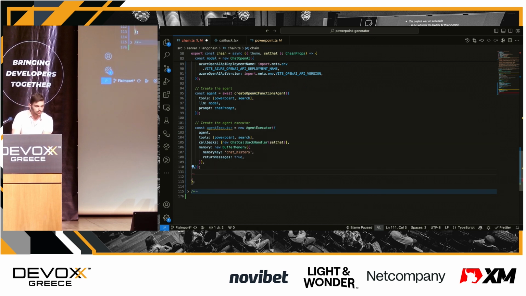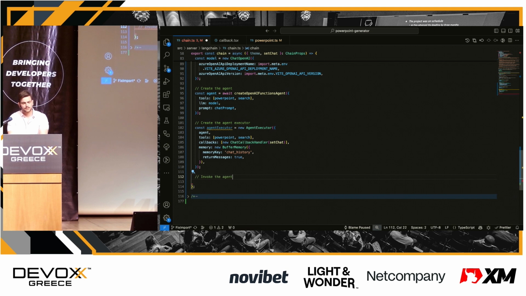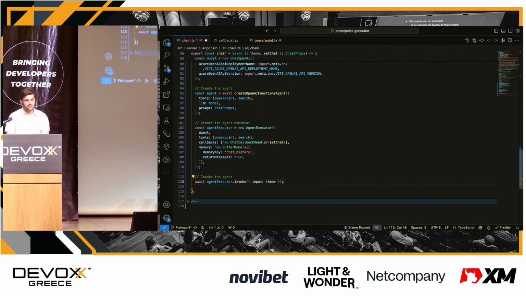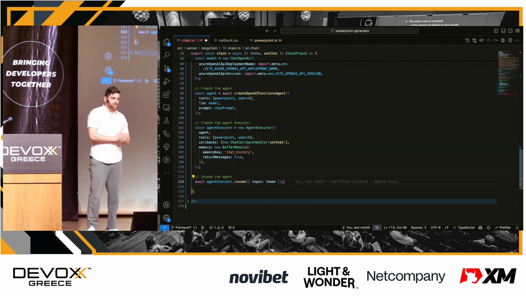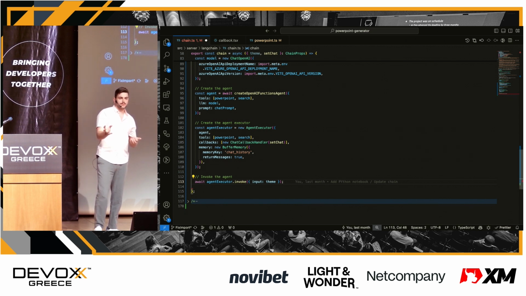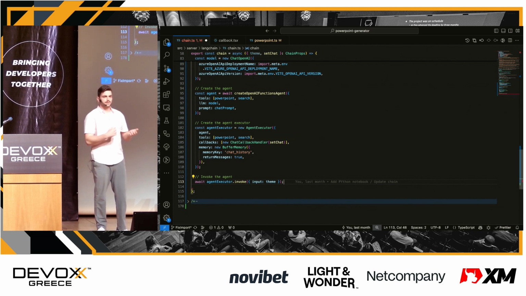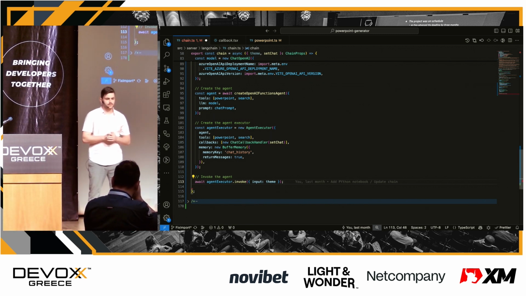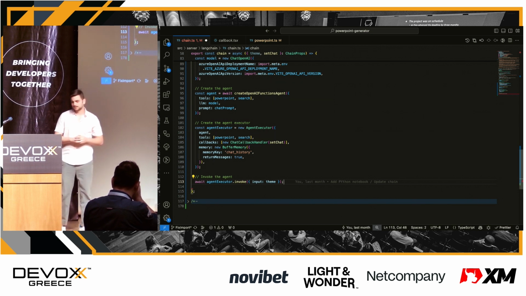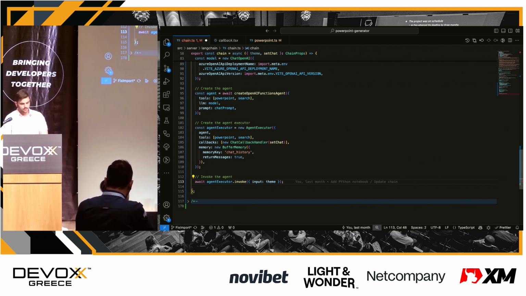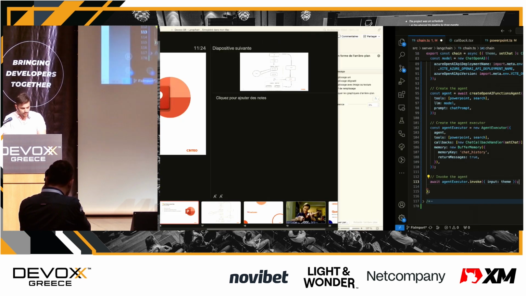Okay, so now we are almost done. Once we have our agent and executor, what you have to do is just invoke it with the theme that we passed. So what is happening? Basically, the agent will use the theme that we pass, with the input, and replace the input in the prompt template from the user in the prompt template message. Okay, so let's see what is going on, if it's working or not.